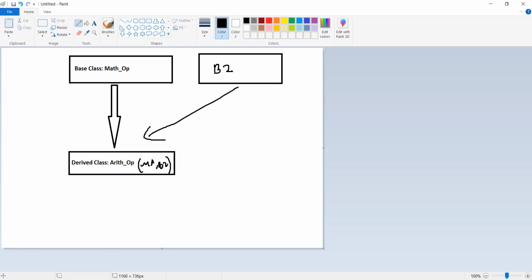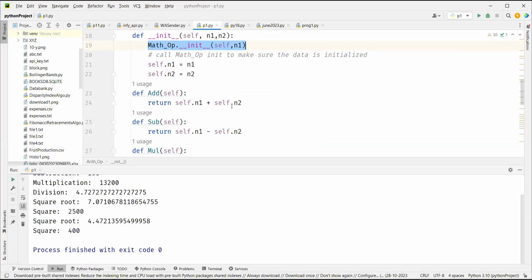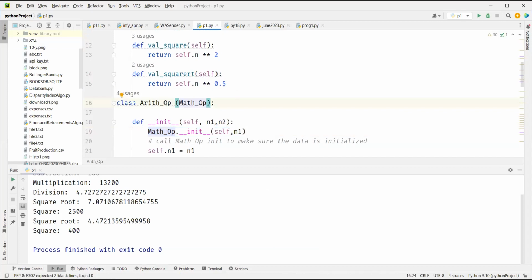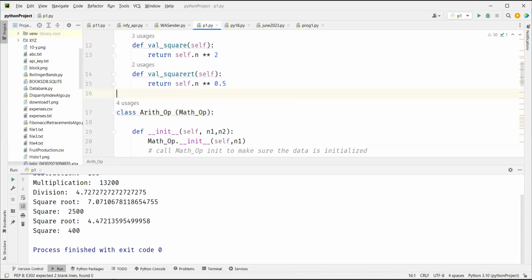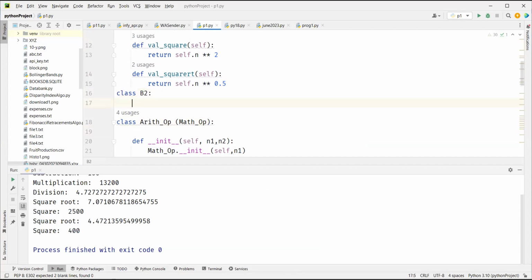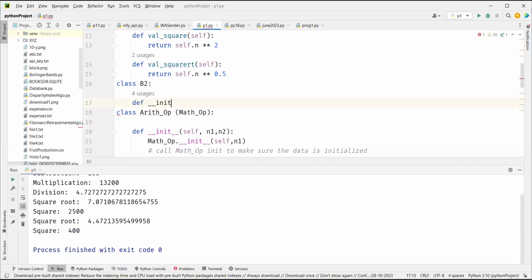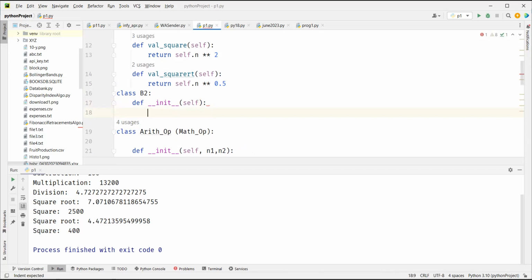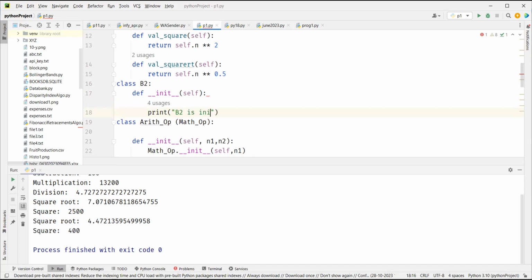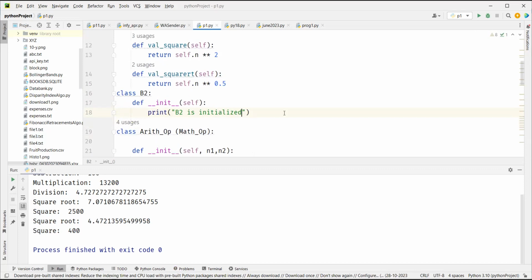If I go back to our programming screen and add another class here, class B2, I will simply put one init function here, def init, and I will not put anything else in it except print B2 is initialized. So simple.